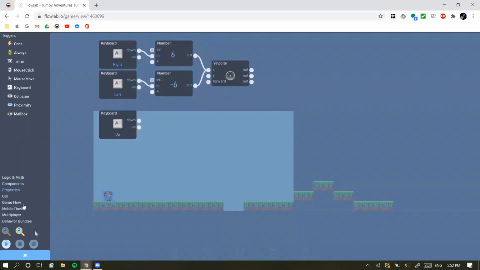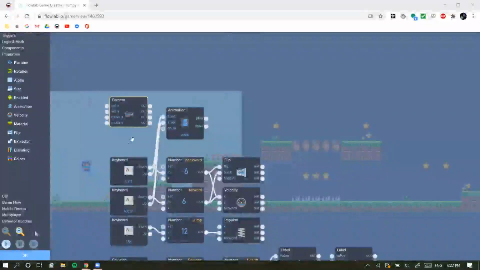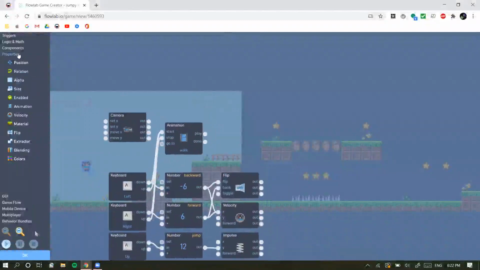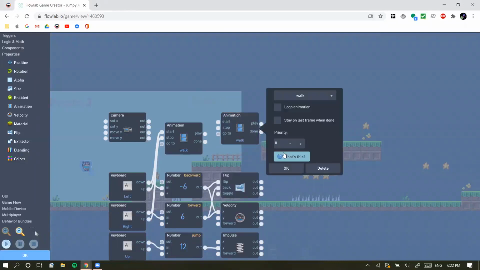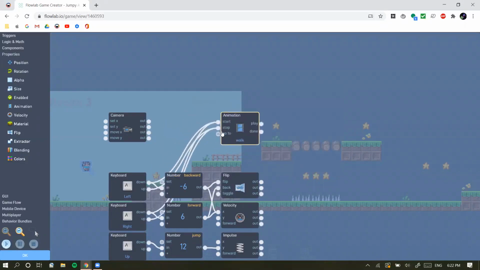So now what we're gonna do is we're gonna do a similar thing. What we want to do now is click animation over here. Go to properties and click animation. So that's gonna make this thing pop up, and it should probably already have the walking animation enabled at the bottom. It should be saying walk or walking or whatever you called it. So once you have that walking animation, just drag it over here, and you have to connect a few things. It's gonna look a bit confusing, except you can think about what you want to happen. What you want to happen is that when you press either the left or the right key, you want the player to start playing the walking animation.